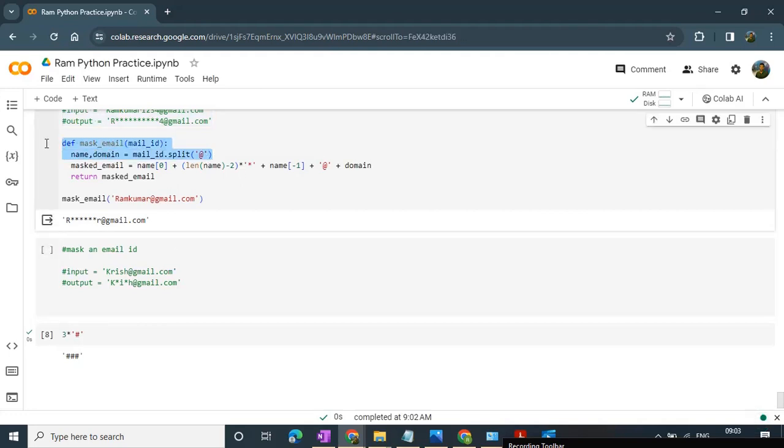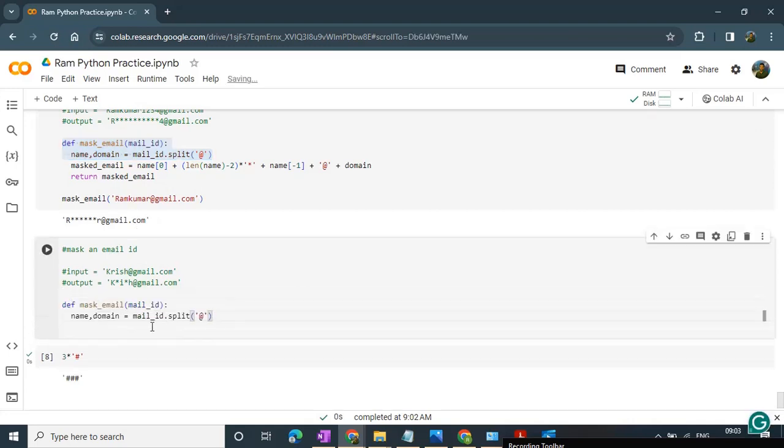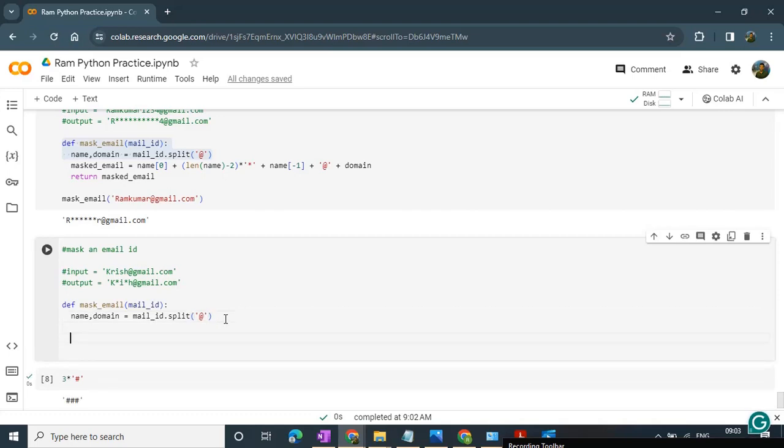I'm copying this code for ease of use. I wanted to perform the operations only on the name part, so it would be easy if I have the name and domain separated. In the name, for all the even indexed characters I'm printing as it is, and for odd indexed I'm giving star. So I have to know what is even index and what is odd index. For that I wanted to do it this way.